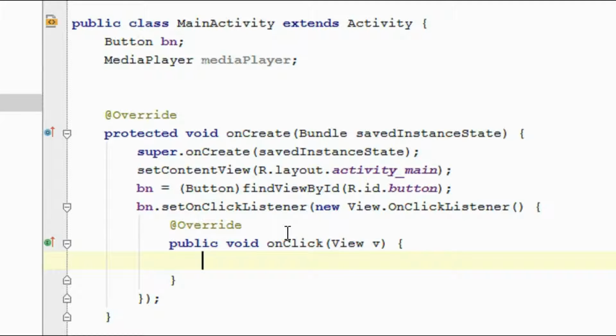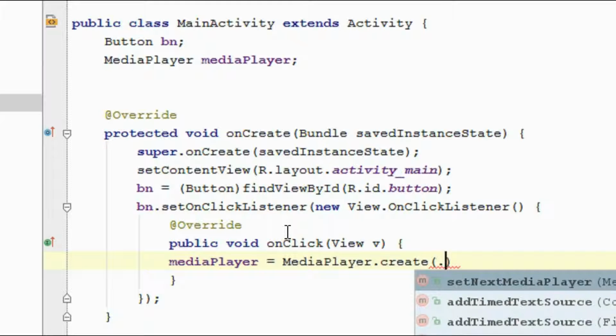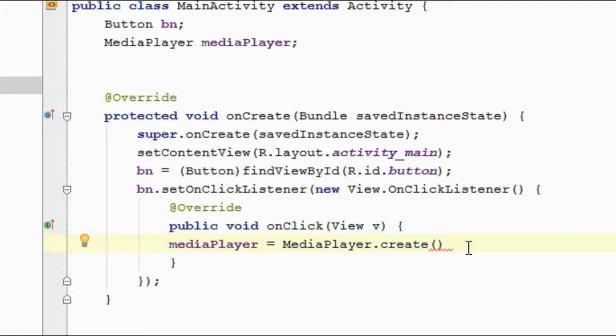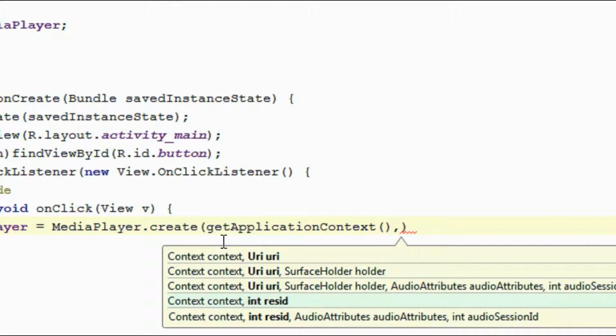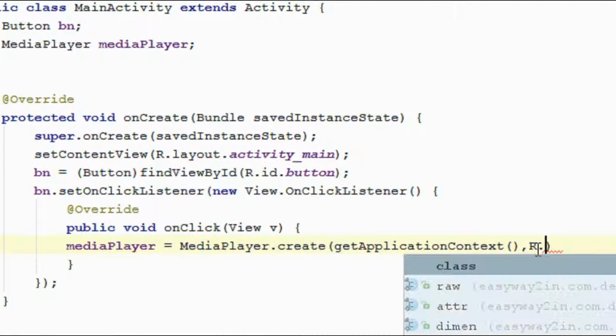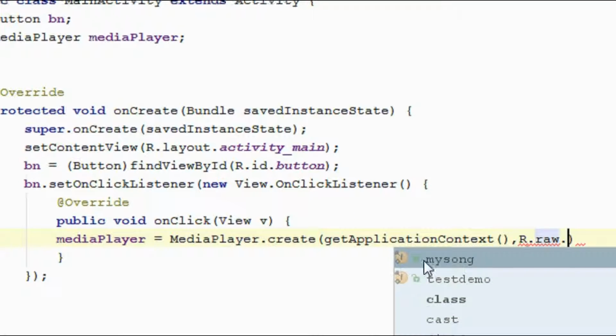So we have to initialize the media player object. Here I am going to initialize the media player object, mediaPlayer equal to MediaPlayer.create. For this method you have to pass two arguments. First one is a context object, second one is the resource. Resource means the file. So here I pass getApplicationContext as the context object. Now you have to specify the file location. Here the file is located within the raw folder. So R.raw. Our file name is mysong.